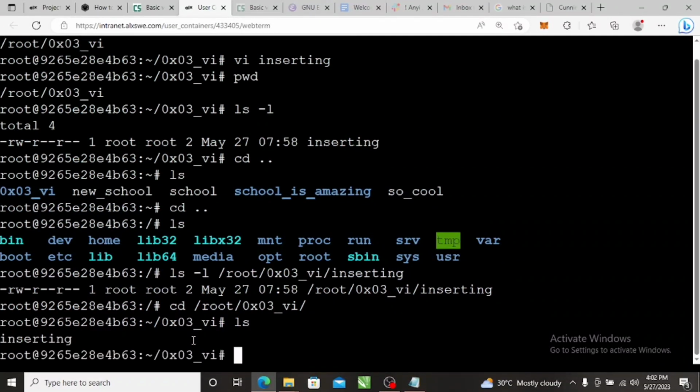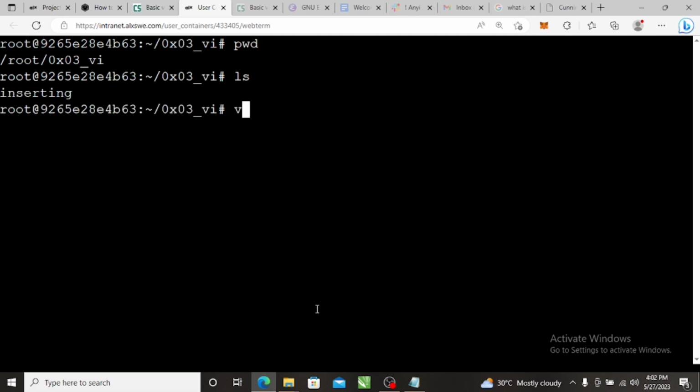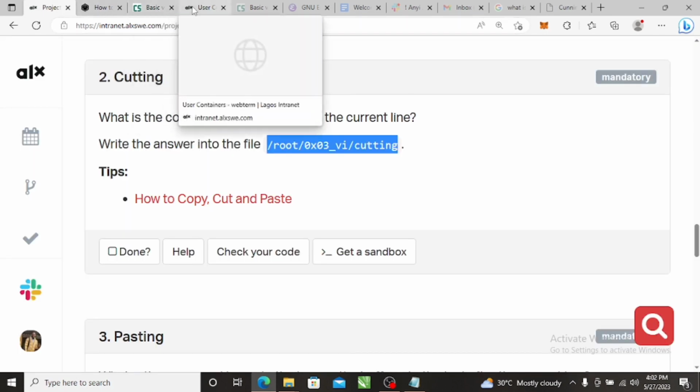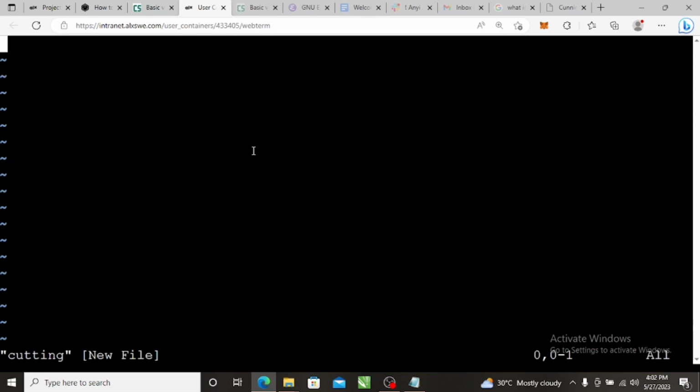I think this one. Okay, inserting, and then now let's clear the screen. PWD, where are we? Yes, we are here already. So when we list it, the inserting is there already. Then let's VI. What do we need to VI? VI cutting. It will create cutting, and then we can insert.